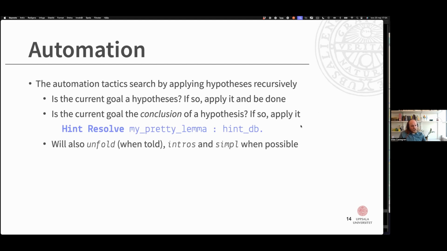So it does a few more things. It unfolds stuff. If you tell it to, you can say, oh, by the way, I want you to unfold this fixed point that I have. It doesn't unfold everything automatically, which is good, because sometimes you want a level of abstraction in order to make it find the lemmas and so on. It will do intros sometimes. It will also do simple case analysis sometimes, when it sees that it's possible, to try to be able to apply these hypotheses.